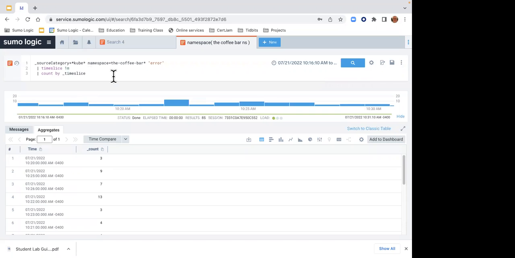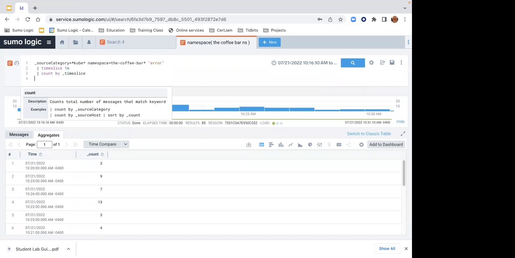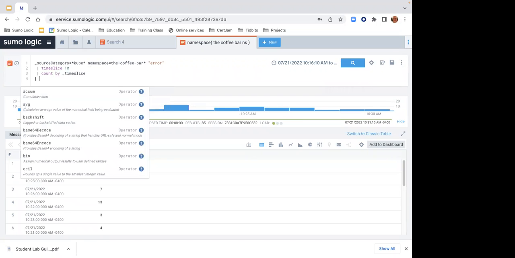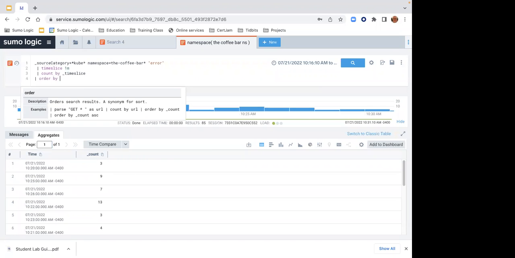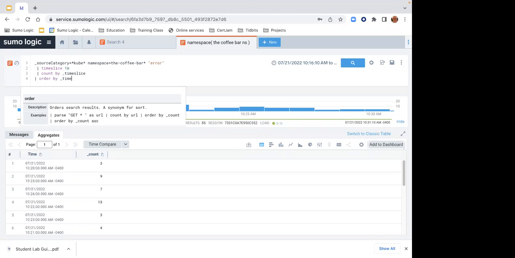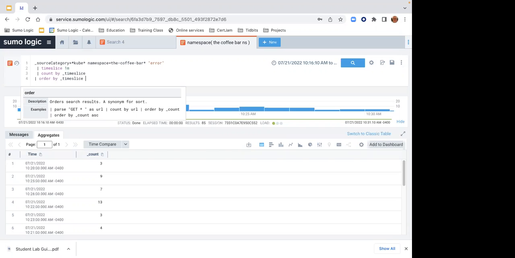And if I want to sort this or order this by, I can add a new line, type in a pipe, say either order by or sort by. And in my case, I want to order it or sort it by time slice. And if I don't specify the order, it will put it in descending order. If I want it to be in ascending order, I just simply type in ASC.